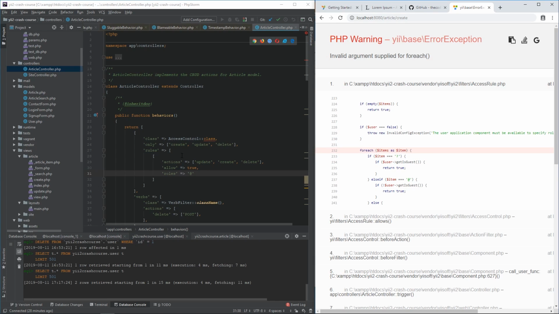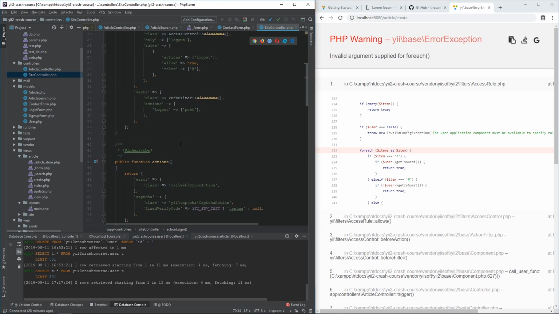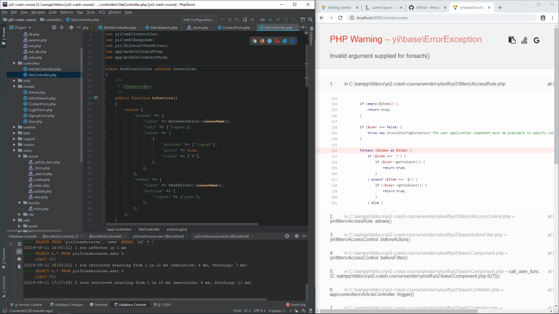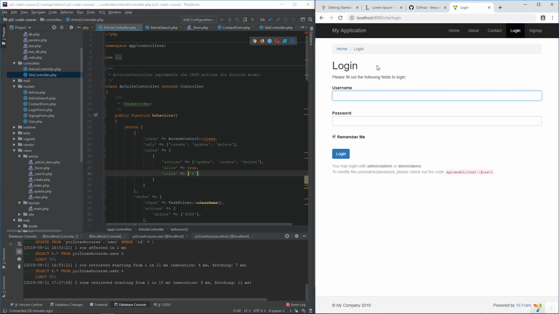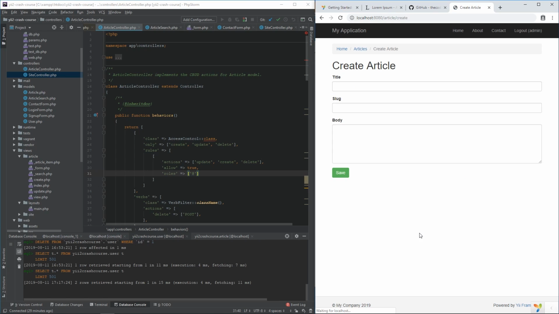I see an error right here. I think I made a mistake. Let's have a look at the site controller, which has actions there. It has rules, actions, and roles is an array. Okay, roles is an array. My mistake, yeah. Okay, let's refresh the page, and we see that I was redirected to the login page because I tried to access a page on which access is restricted only for authenticated users, and I was redirected to the login page. Now I need to log in, and then I am redirected back to the article create page.